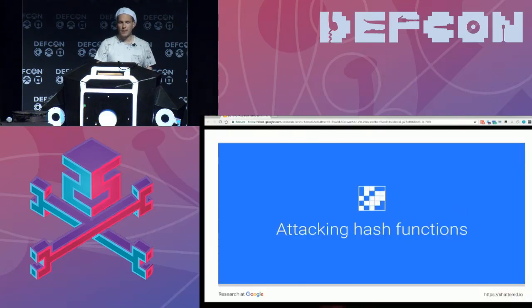So, attacking hash functions. There is quite a bit of confusion about what the different types of attack are, so I'm going to sum them up. But before that, a quick show of hands. How many of you know what a collision attack is? Quite a few, okay. How many of you know what a pre-image attack is? Fewer people, right? Okay. How about a second pre-image attack?